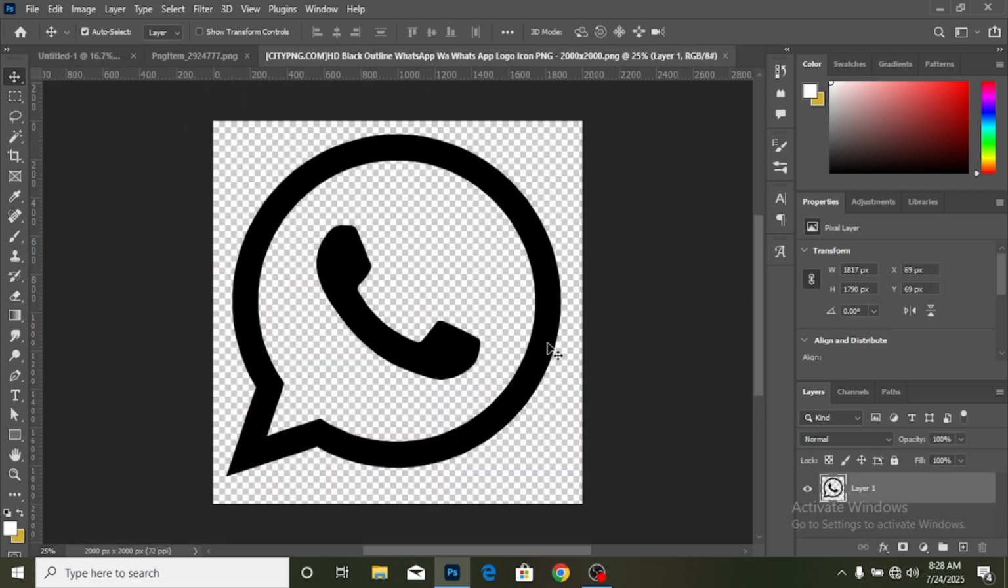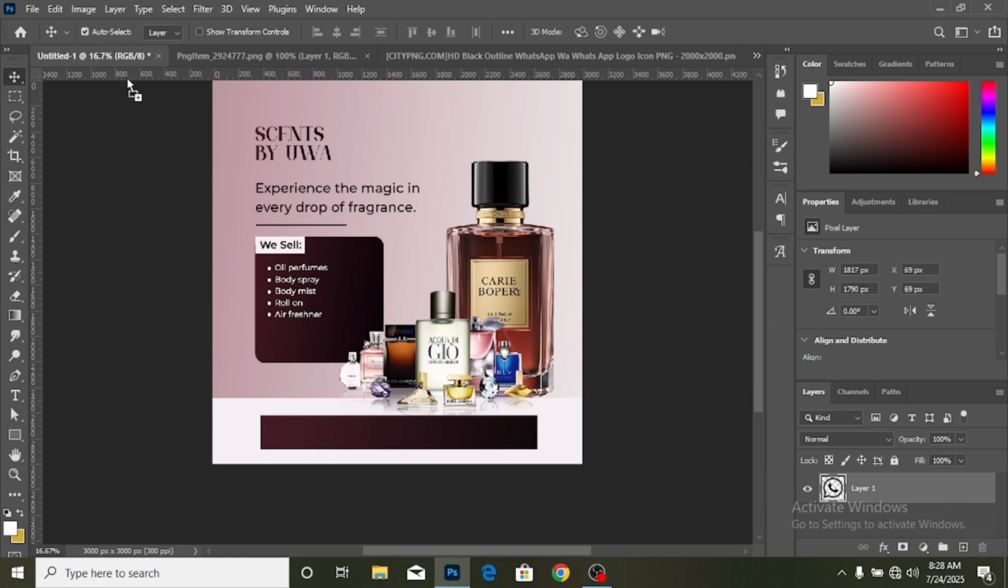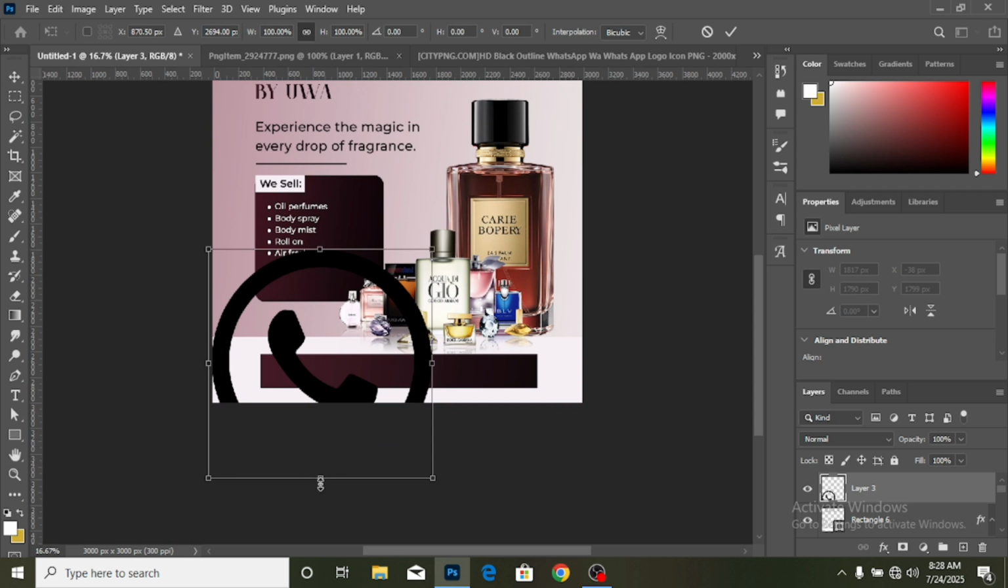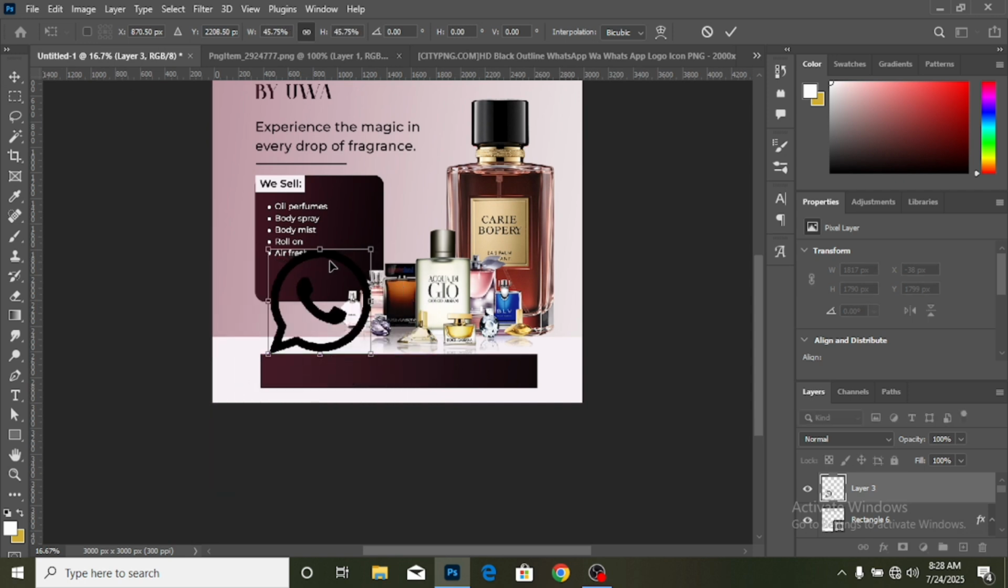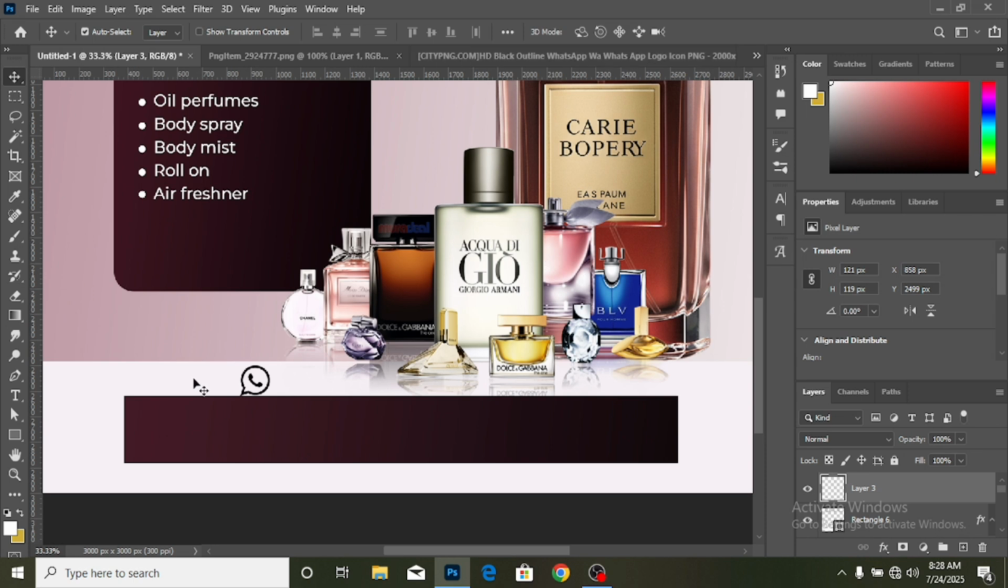Yeah, so now I'm going to move this down to our artboard where we're currently working on, and I'm going to select it using Ctrl T and reduce the size until it fits inside our box. I'm still going to reduce this a bit, and I'm going to click on the check mark and zoom in so we can see bold and clearly.